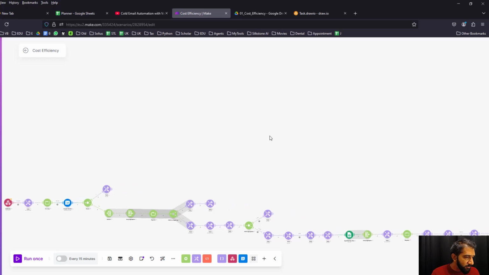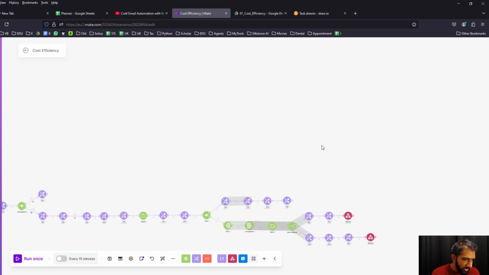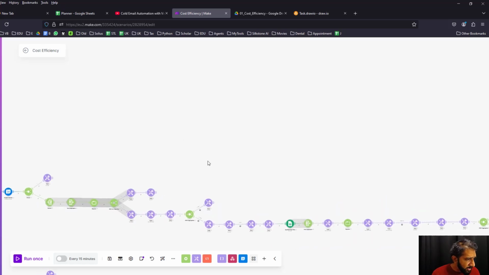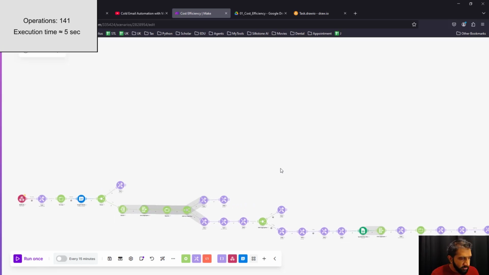All right, let's talk about a disaster that you may be sleepwalking into as an automation developer. I have a long automation here. It's really, really long, and it carries out a specific task. I'll get to the task later. It consumes around 140 operations, and it takes around 5 seconds to complete.